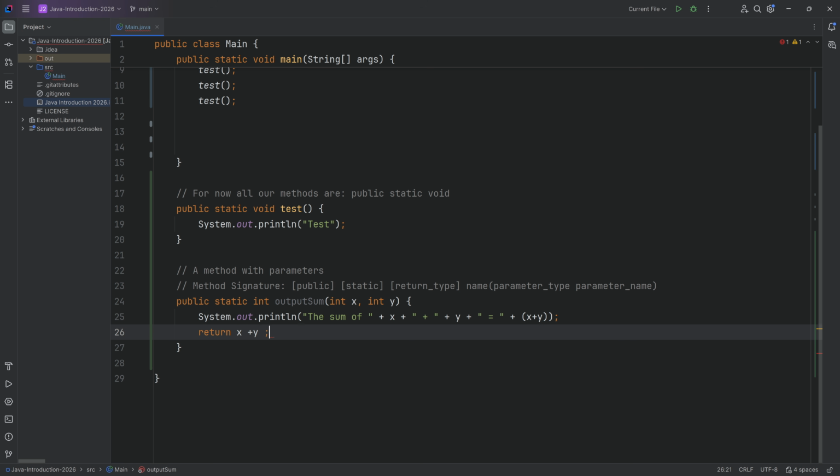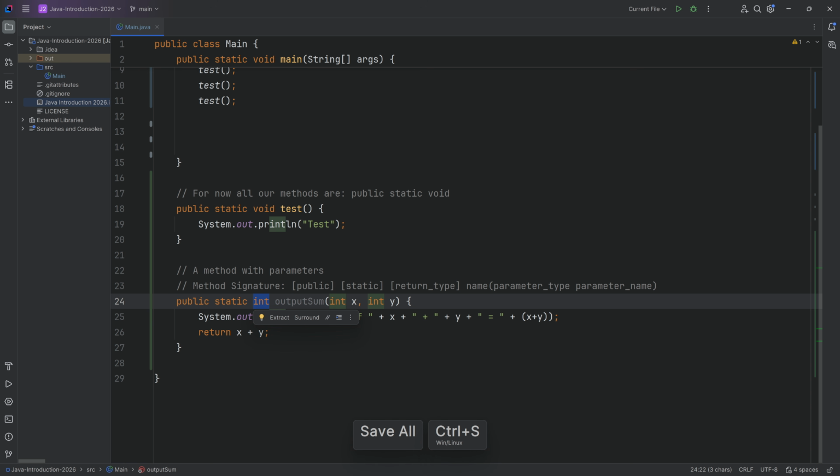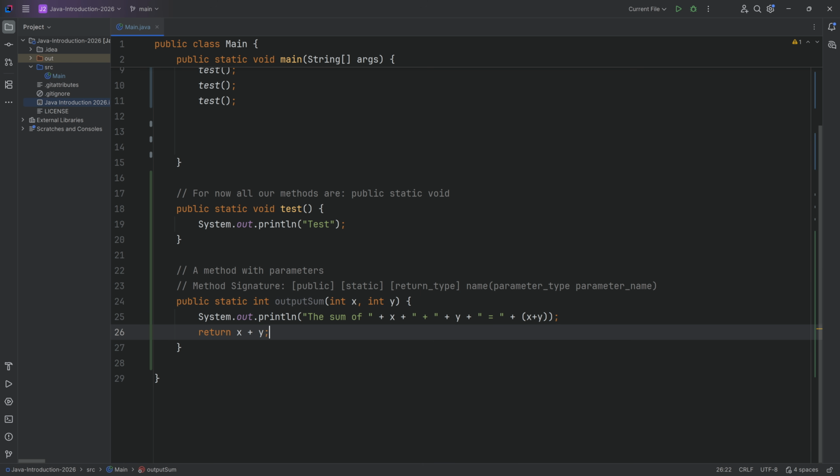So this is going to be whatever we return. In this case, of course, it expects an integer, and that's exactly what it gets. Nothing to worry about. All is well. So with this, the method is done and created. So now we can call it. Let's just do that, right?